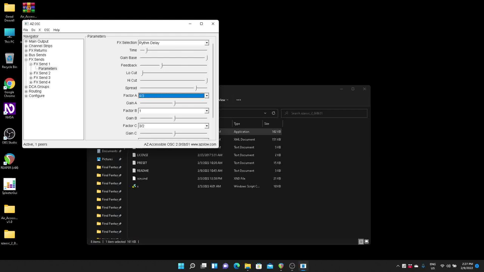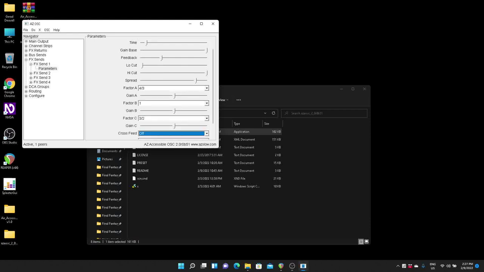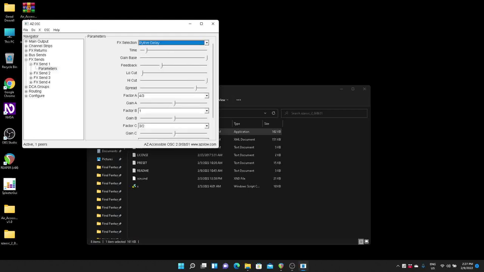Spread slider 5. Factor A combo box 4/3 collapsed. Gain A slider 50%. Factor B combo box 1 collapsed. Gain B slider 50%. Factor C combo box 3/2 collapsed. Gain C slider 50%. Crossfeed combo box off collapsed. Mono combo box off collapsed. Dry combo box off collapsed. Active. Navigator parameters grouping.